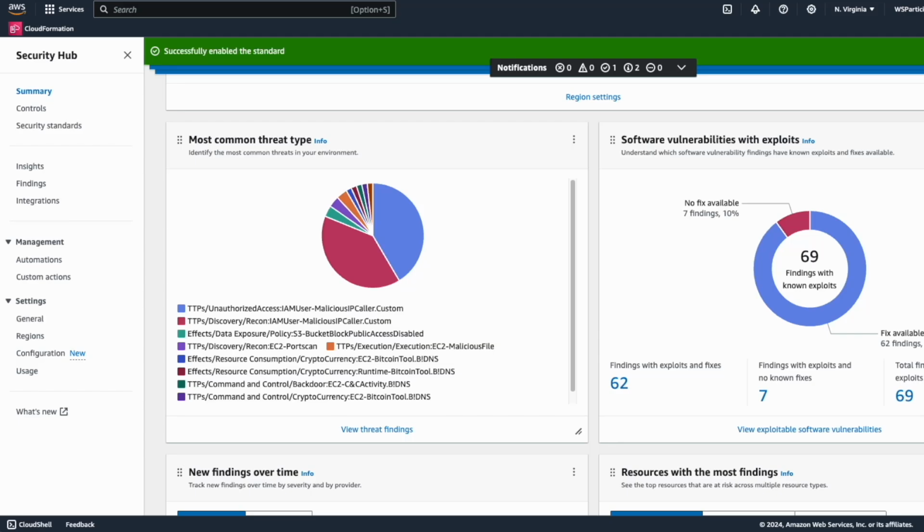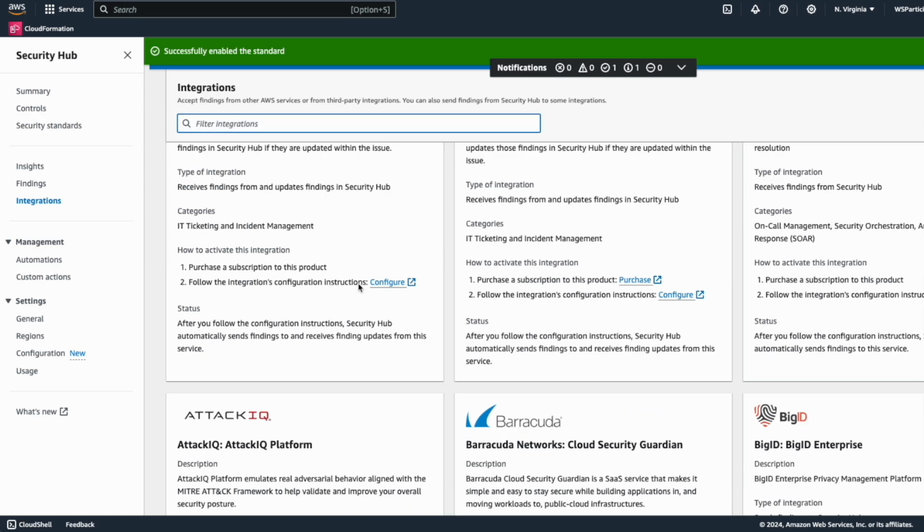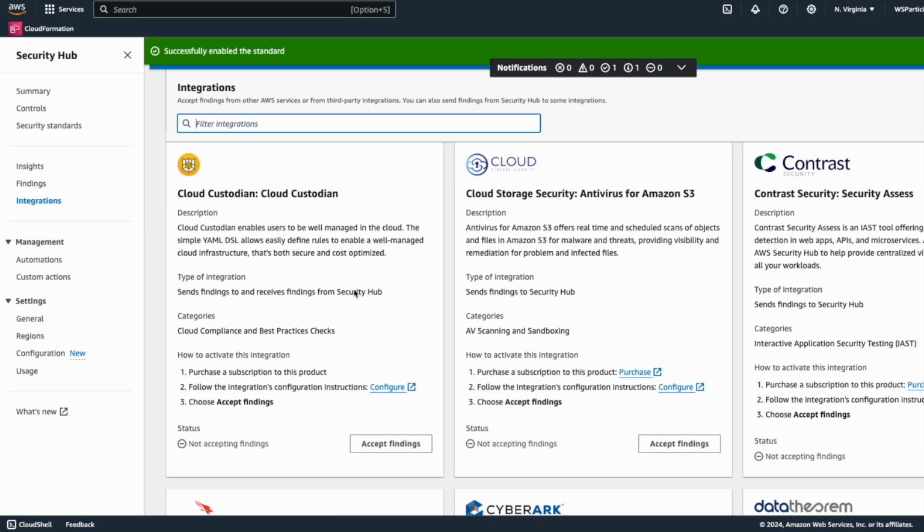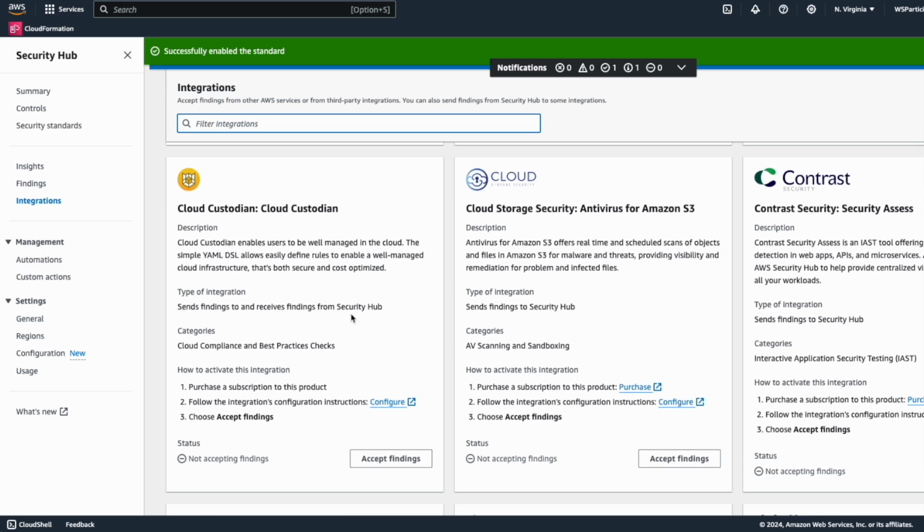Now that we have a better understanding of our security score against common security standards, let's go over how we might aggregate security finding data from supported AWS Partner Network, APN, security solutions to have a comprehensive view of security and compliance across your AWS environment. Now we'll be showing how to access one of the partner integrations available, Cloud Custodian. Cloud Custodian enables you to manage your cloud resources by filtering, tagging, and then applying actions to them. The YAML DSL allows definition of rules to enable well-managed cloud infrastructure that's both secure and cost-optimized.